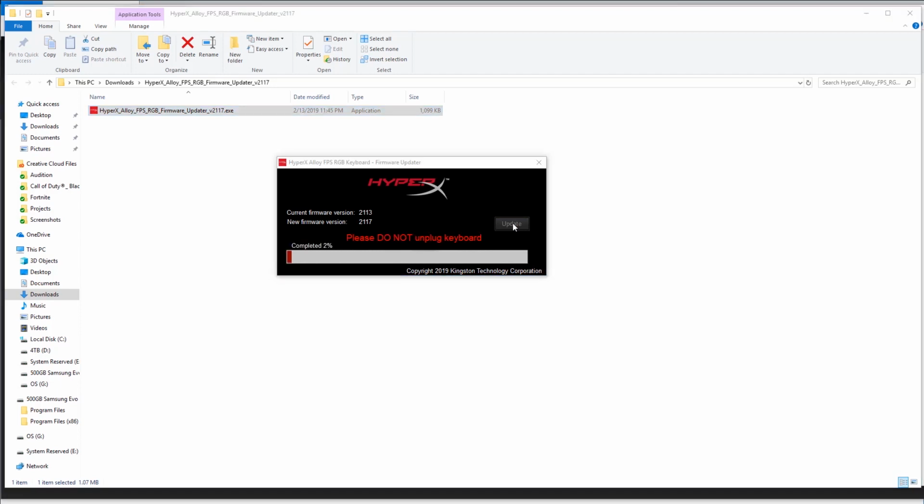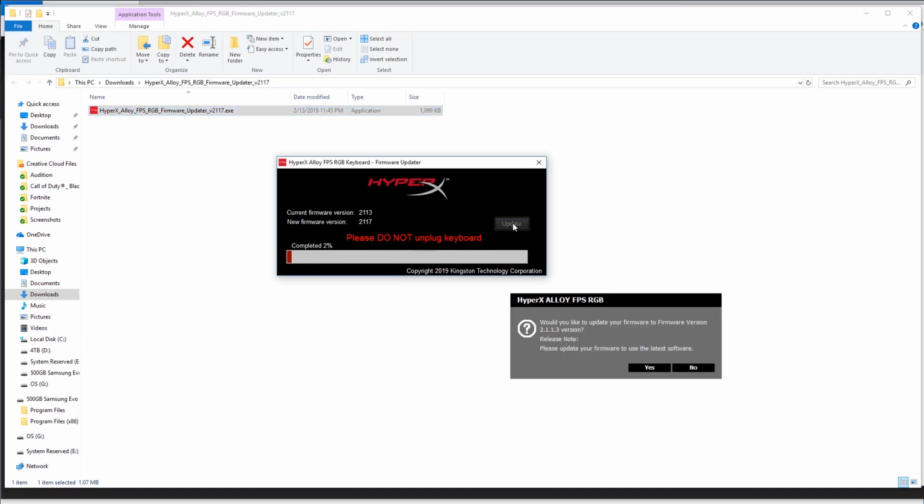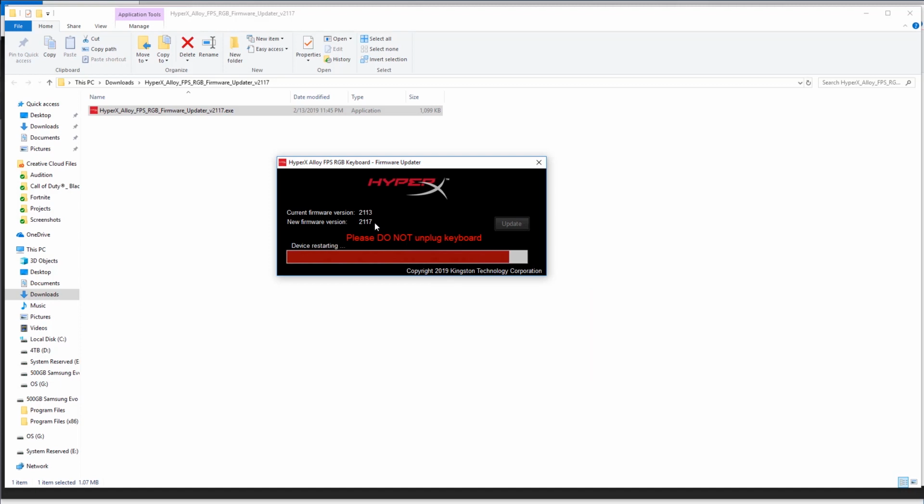So here we go. You will see the RGB lights turn off. That is normal, don't worry. The Ingenuity software might detect that you have a different version than the latest version they have available through their software, which is 2.1.3. Make sure you say no to updating to 2.1.3. You wanna stay on 2.1.1.7 to make it compatible with the PS4. Do not update the firmware after you've updated to 2.1.1.7. And you do not wanna unplug your keyboard during this process.